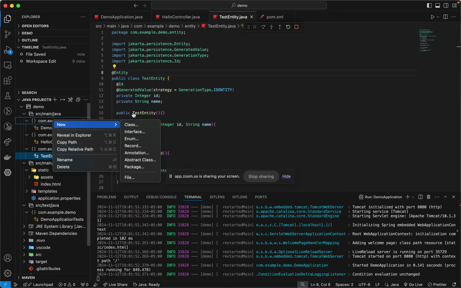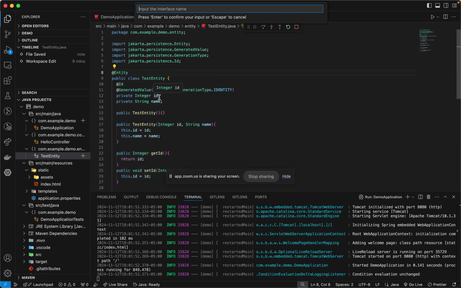I'm going to right click here, create new, and this time it has to be an interface, because it is going to be implementing some of the JPA specification for persistence, to be able to do some CRUD operations. But we're also going to see that in just a moment. So I'm going to just say repository, and then we're going to say DemoRepository.java. Okay.